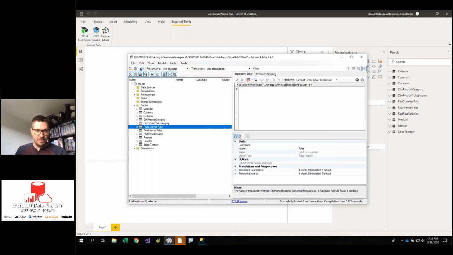So now that we're inside Tabular Editor, what options do we have? What can we actually do here?